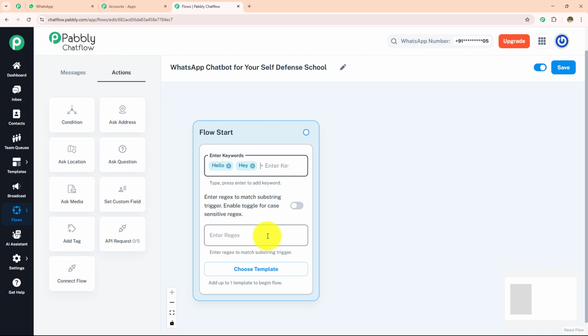So instead of manually listing out every possible keyword, you can define a rule to match different variations of words or phrases. Now here I'm going to enter the regex in a particular pattern, and you have to make sure that we use this particular format only. So with the help of this regex, you will be able to trigger this chatbot.